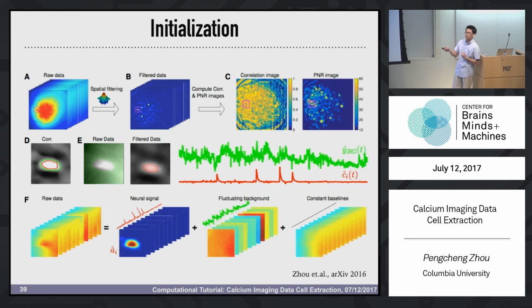And so here we have to find the fluctuating background. We do this by getting the median of neighboring pixels. So in this area we have one neuron, and we just pick these pixels surrounding this neuron and compute the median of all these pixels as our estimation of background fluctuation. Then we do a regression. We regress this video data into these three components: neural signal, background, and constant baseline. The regression weight corresponding to neural signal gives you the spatial shape of the neuron.